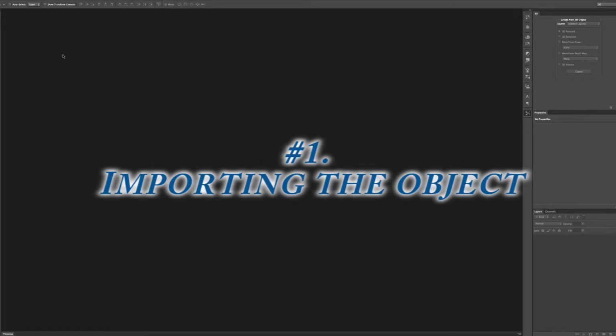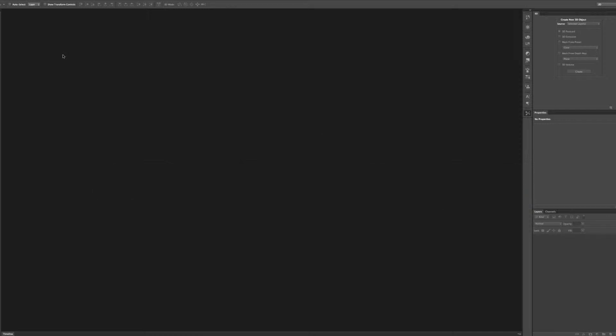Okay, we're gonna get started today fairly quickly. Basically, what I want to do is go over how to bring a 3D object into Photoshop to prepare it for texturing.